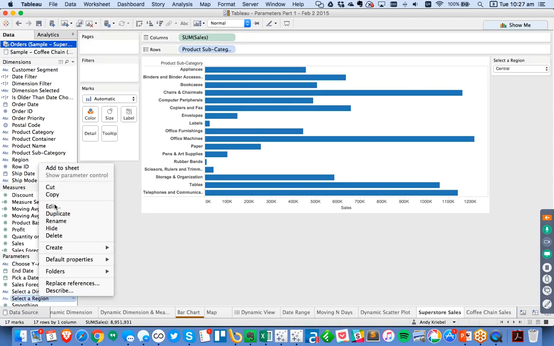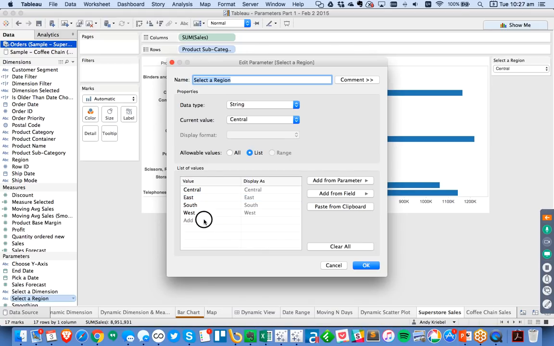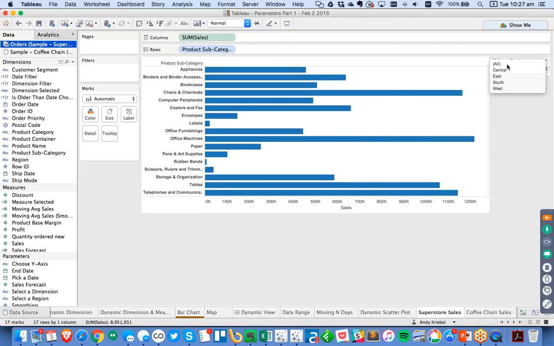So let me edit my parameter. And I'm just going to make it look like it's a filter. Like we have an all option, I'm going to move that to the top. I'm going to go up here to all. Again, you'll see it's not doing anything. So I need to create a calculation that filters this view based on the region selected.